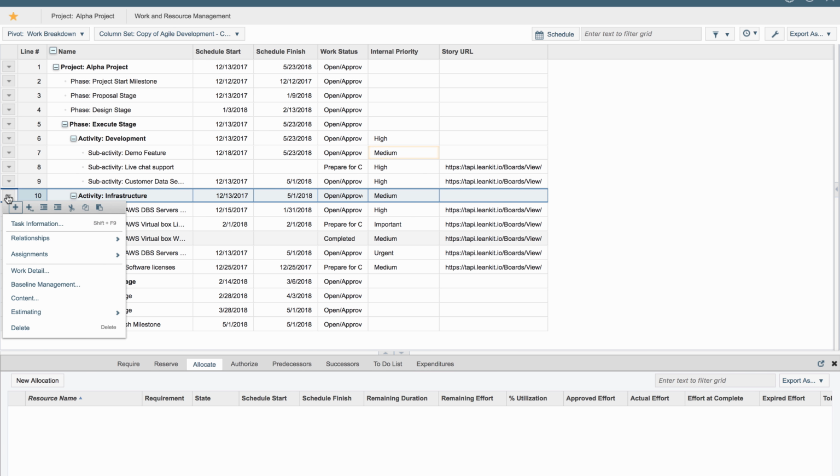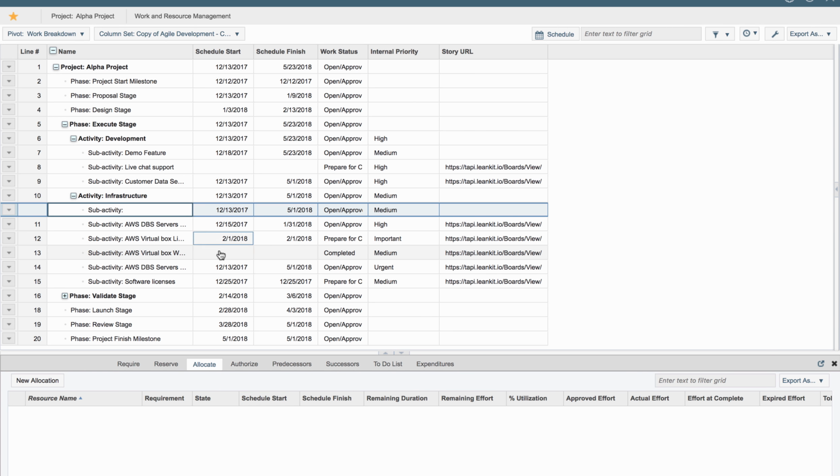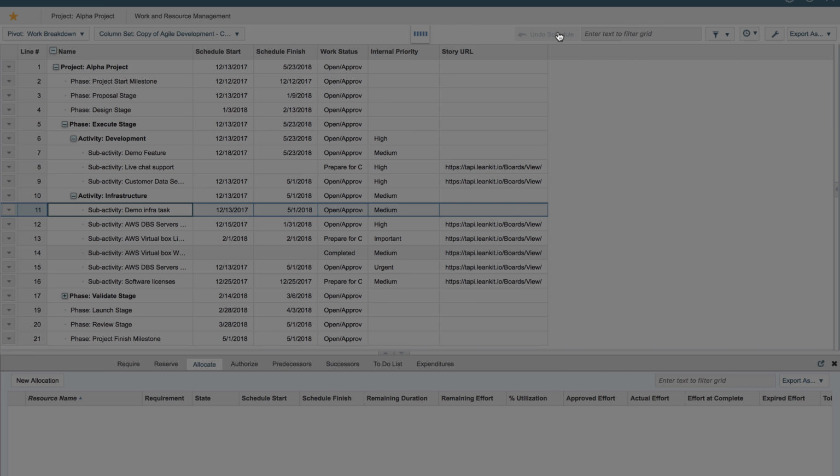And then we'll also create an infrastructure task, and I'm going to call it demo infra task, just again so we can see some scheduling updates, starting a couple days ago and going through May, just so we can see all that flowing over to Leankit.